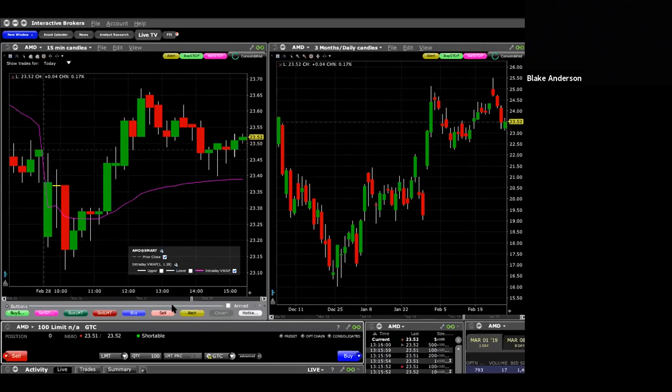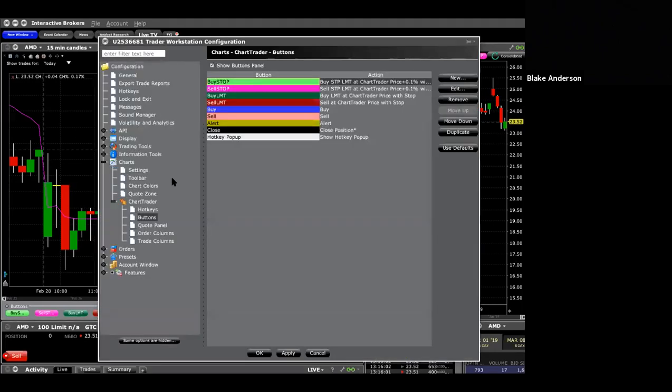Okay, so back out here. You guys can see I already have some pre-generated buttons down here. Now, we'll touch on the difference between the buttons and the hotkeys. But for now, let's just go ahead and click on that settings again. It's going to bring up those buttons right here.